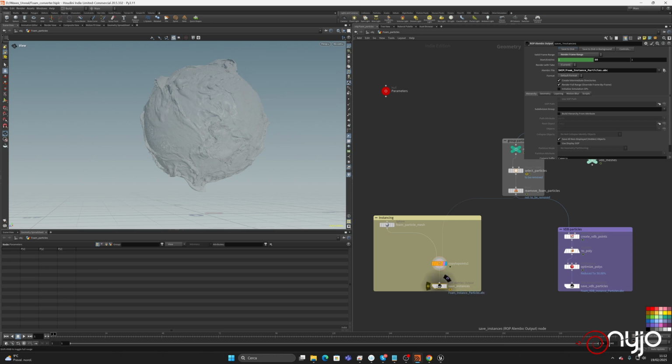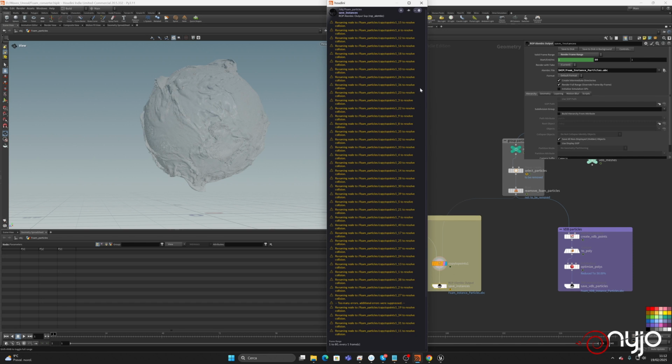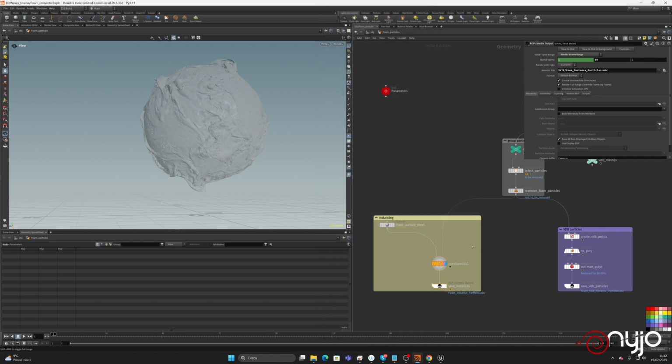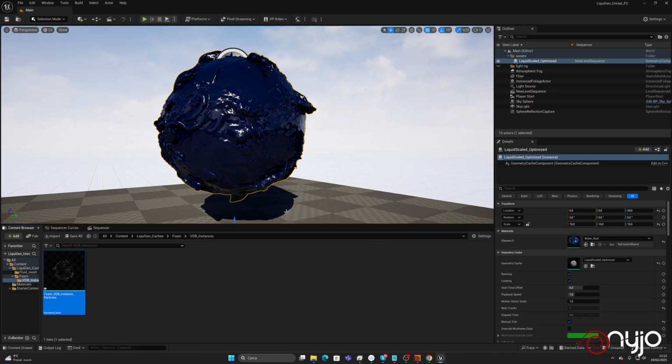So this one is saved. We have something. Okay, obviously we have a problem related to the particles. By the way, it's not a problem for the moment. Let's go back here. So we have the first one, that's the foam.